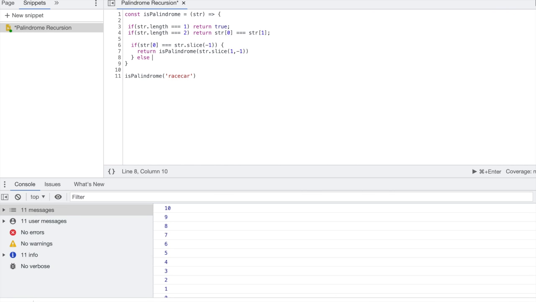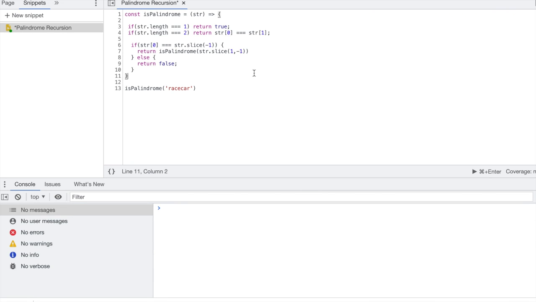And then I can say if the first letter is not equal to the last letter, then I know this isn't a palindrome right off the bat, so I can just return false. Okay, return false. So let's clear our console. This should work, hopefully. True, that's good.